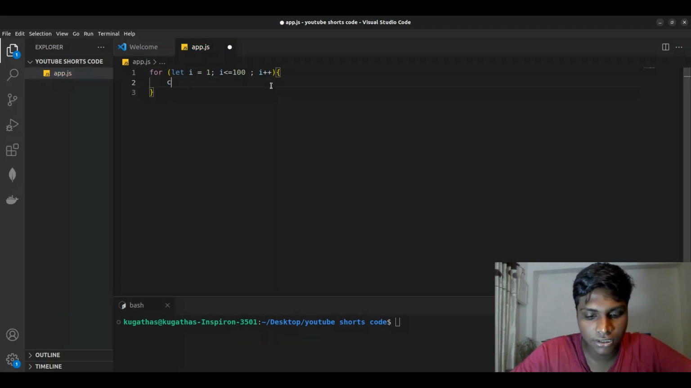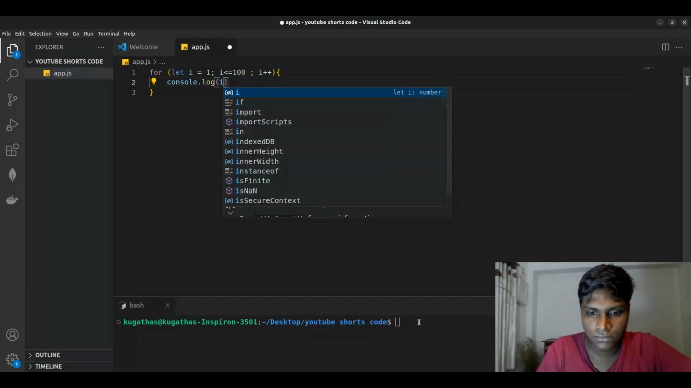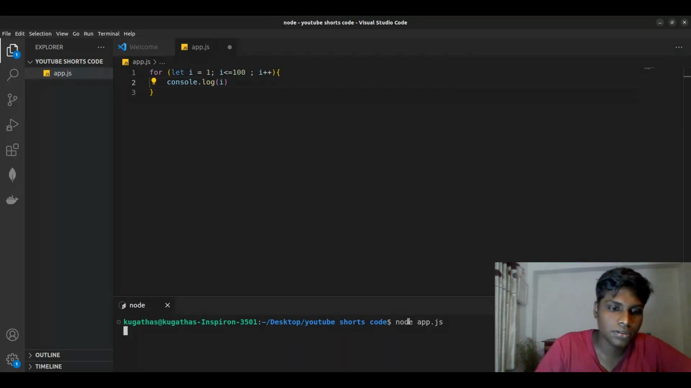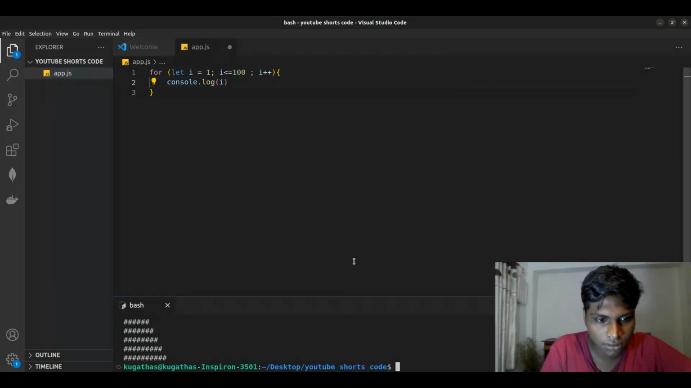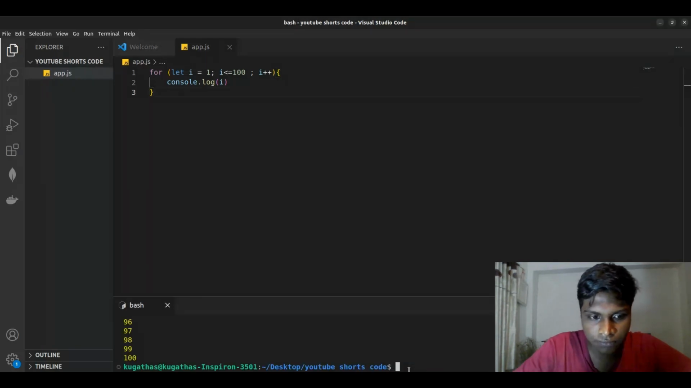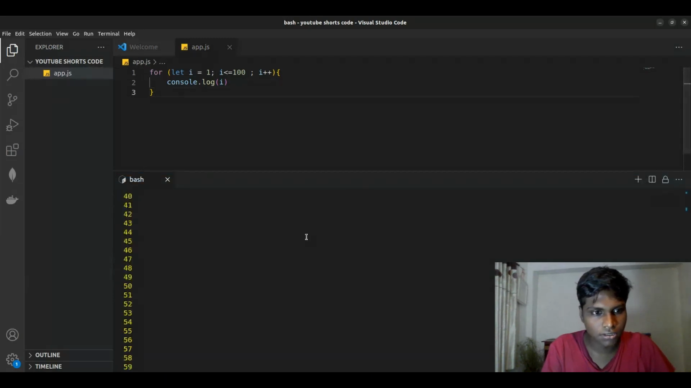Next, let's check whether it is working or not. Console log i. Clear, and run with node.js. Sorry, I didn't save anything. Let's see. Yeah, it's working. Can you see it? It's working now.